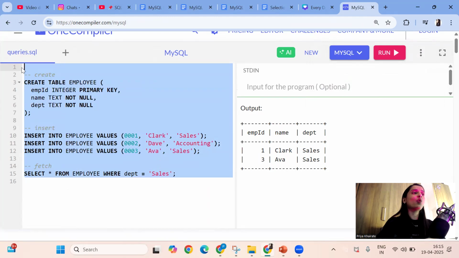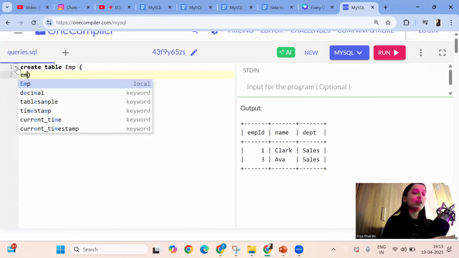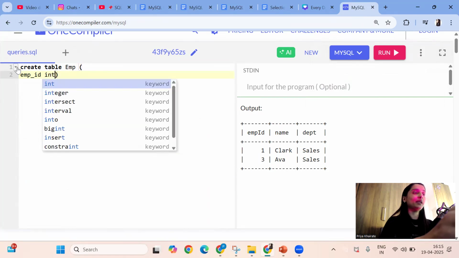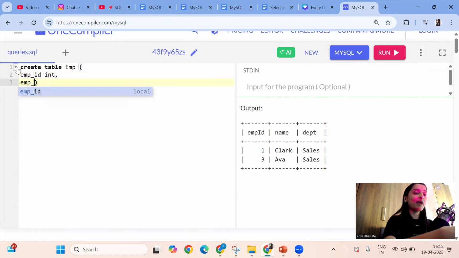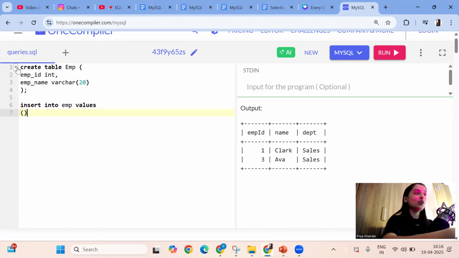So let's create our own table, guys. Okay. So I'll just write create table. The table name will be EMP, employee. Inside this, we will have employee ID, data type integer. Next, we will have employee name, data type varchar of, let's say, 20. Okay, that's all. Employee ID and employee name is more than sufficient. Next, insert into employee values. What are the values? For employee ID 101.